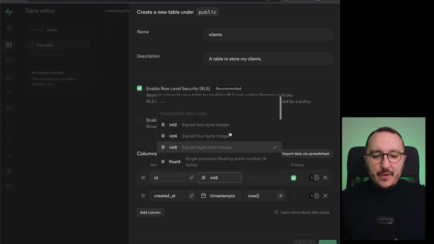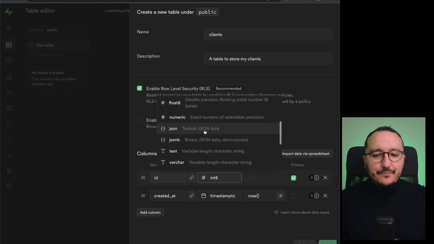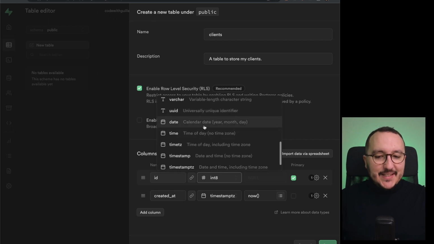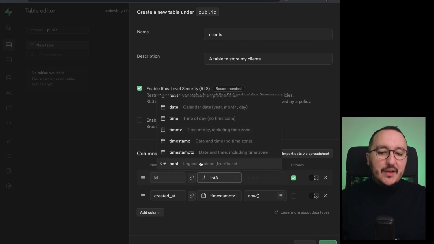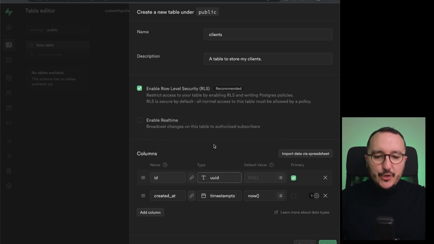So there is a type, and when I click on type, we can see that Supabase is providing me all the Postgres data types that I can add to my specific row. So here it's ID. So we can see that I got integers, floats, numeric, JSON, text, UUID, date, and timestamps, and of course, booleans. So here I'm going to choose UUID.